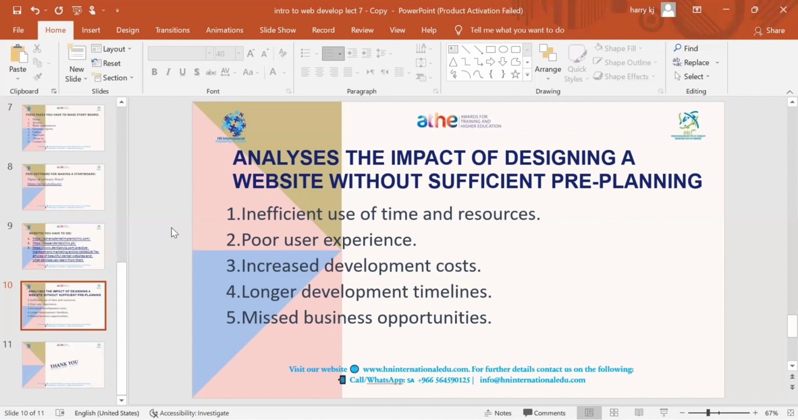And then we have a point: longer development timelines. Without a clear plan, the development process can take longer than necessary. This can lead to delays in the launch of the website and increased costs associated with extended development timelines.